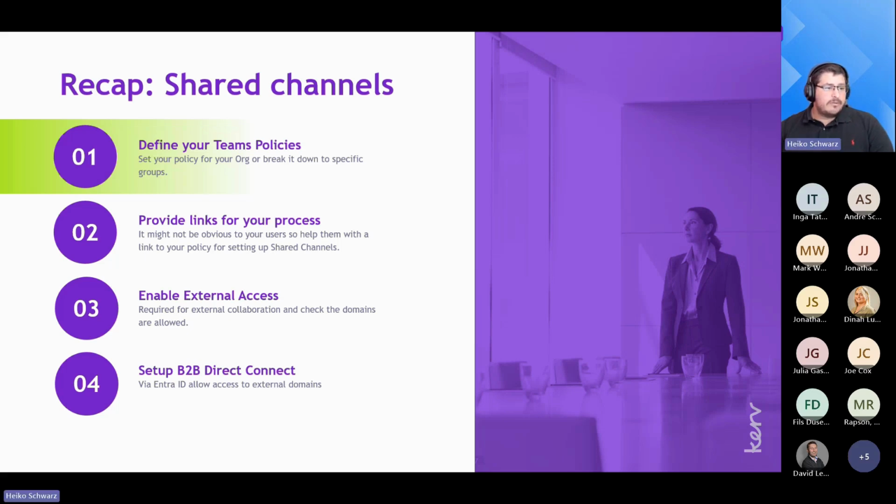So again, we're going to define our team policies and we can break it down to specific users and groups. We want to go with specific groups. We want to set up that link for what the process is to follow in Microsoft Teams. We're trying to set up shared channels. We're going to want to enable that external access with the external domains and define the particular domains, or just allow all the external domains.